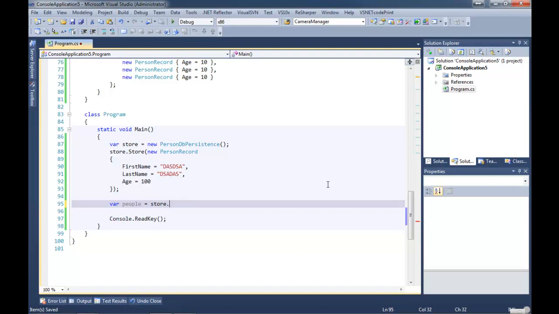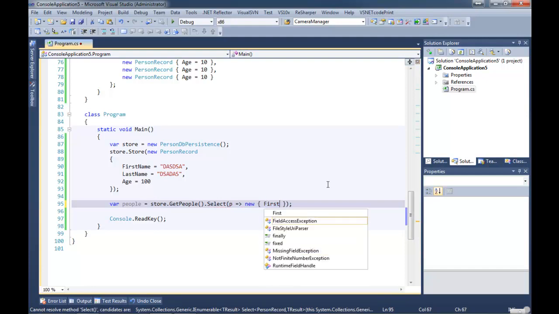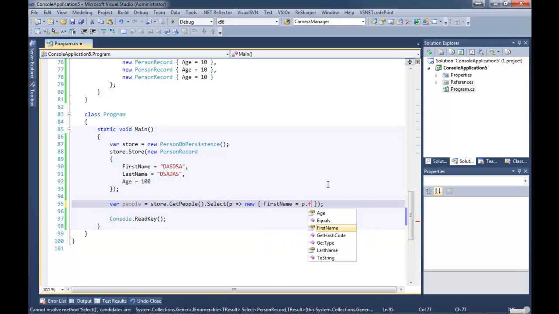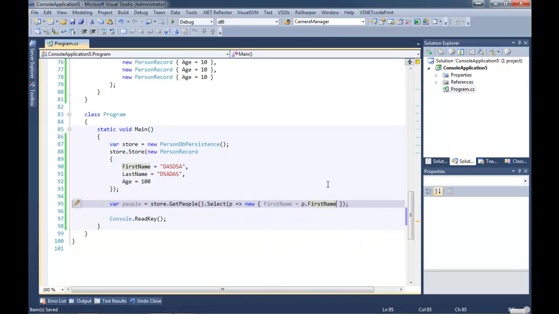So imagine this was actually coming from a database. We could do select, and then we can pass in a lambda, so it's going to be person goes into a new anonymous type. Now, if you're doing a property, you can actually just omit this, and the name is going to be inferred by the actual property name. So that's equivalent code. It's just another shorthand. It's like a shorthand of a shorthand, which pretty much describes C#.